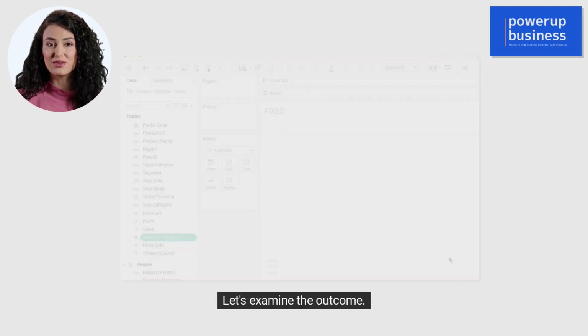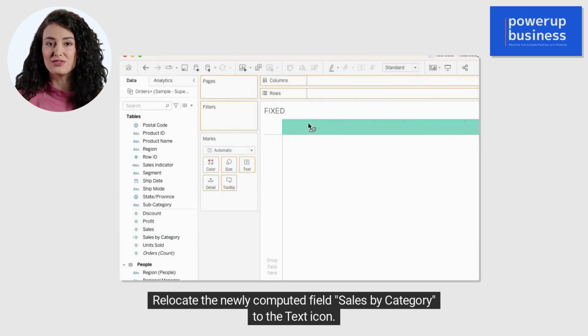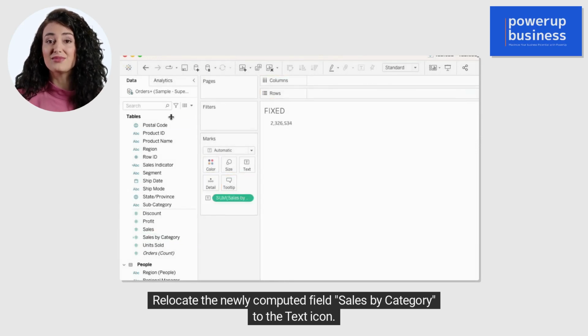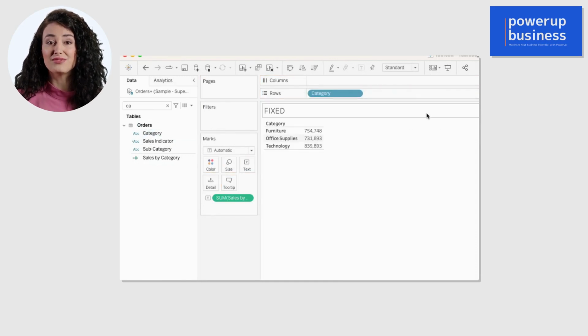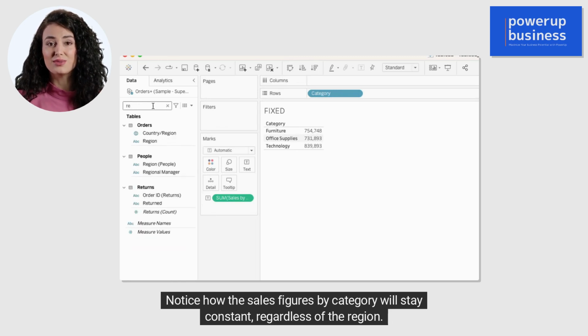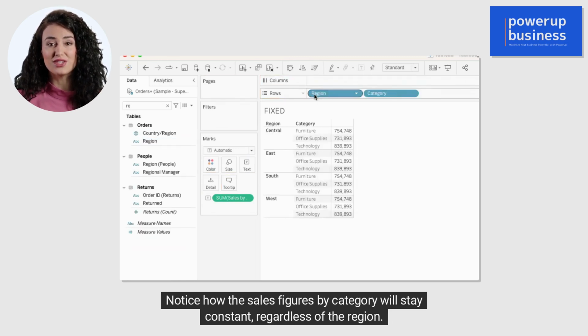Let's examine the outcome. Relocate the newly computed field Sales by Category to the text icon. The Sales by Category will display the aggregate sales for each category. Let's include Region in the rows. Notice how the sales figures by category will stay constant, regardless of the region.